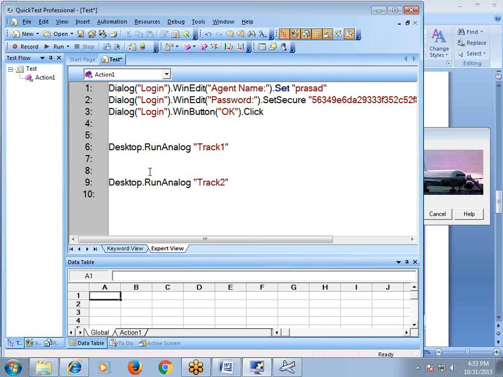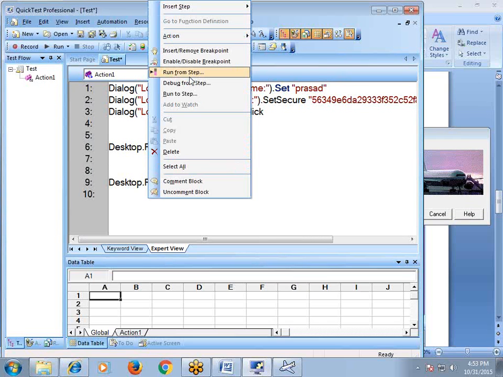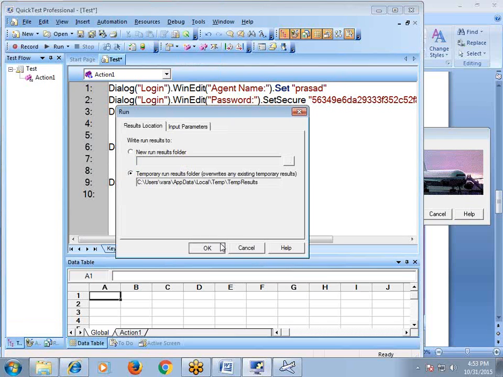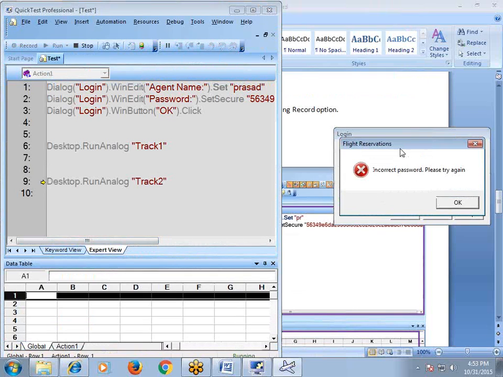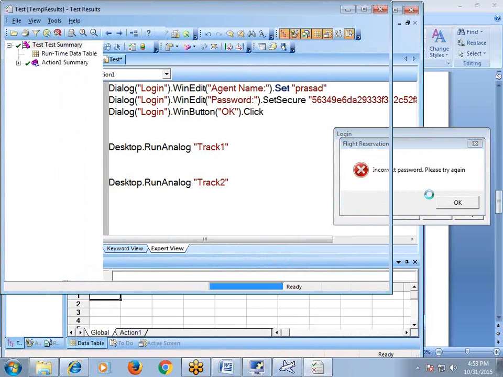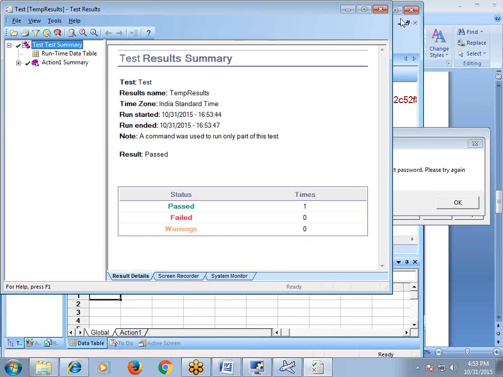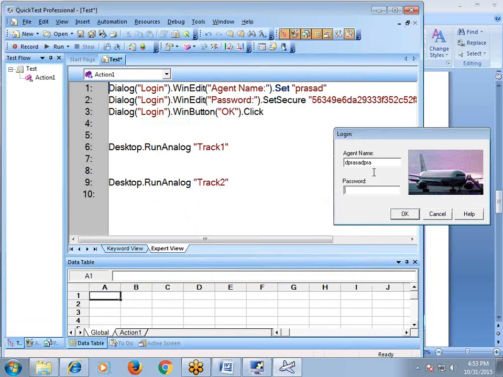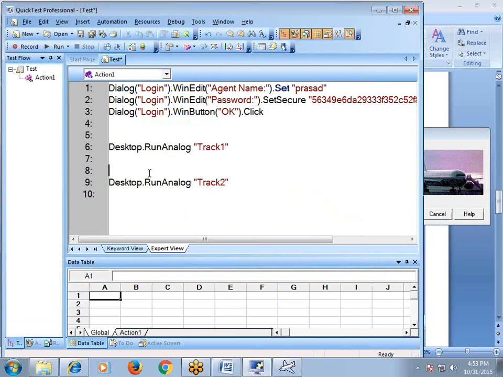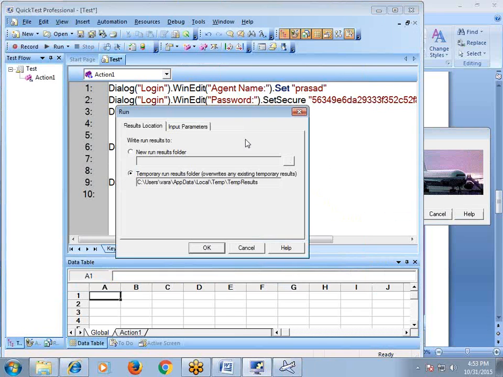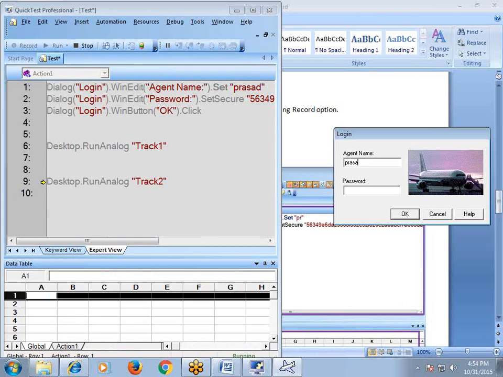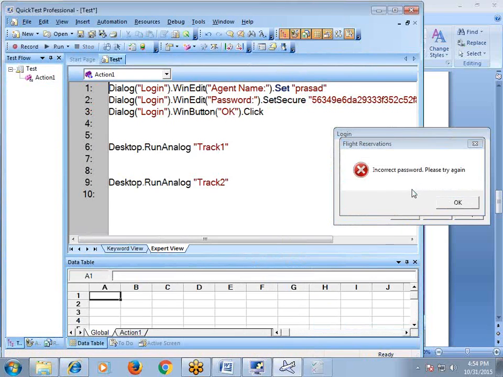See, again I will run line number 9. I will run. See, it is running good. Correct? It is entering the value into agent name and password. It is running good. Run from the step. See, Prasad is entered. Done.